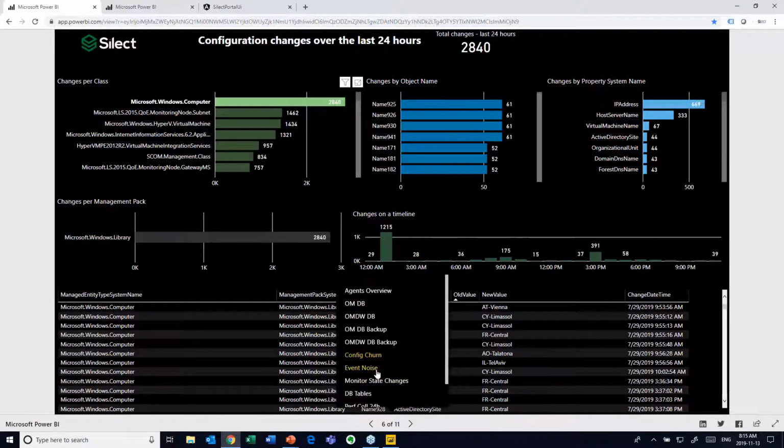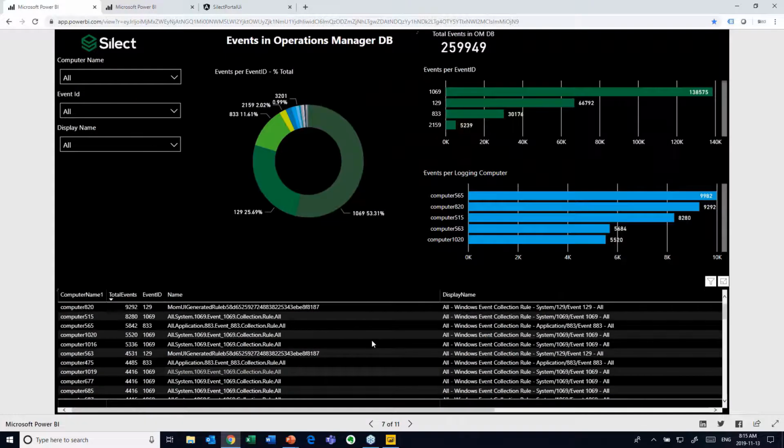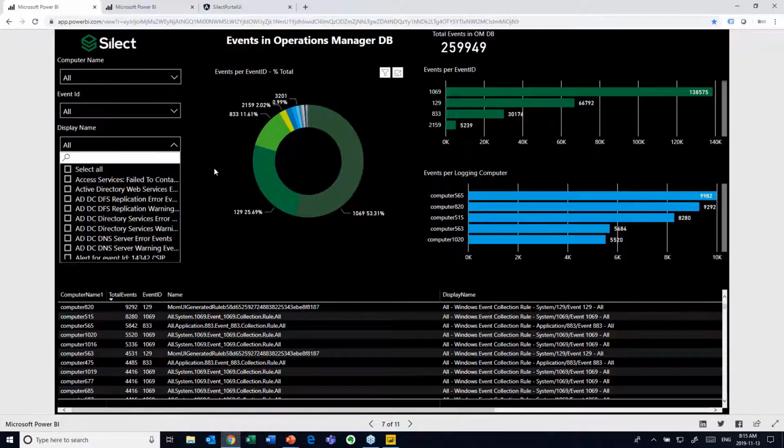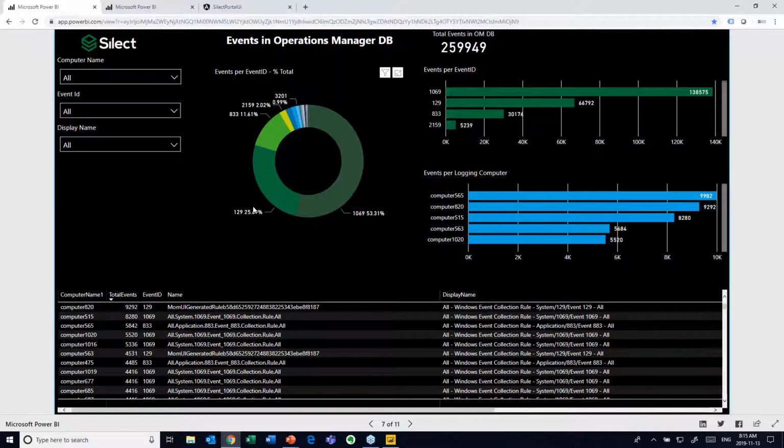I need to be mindful of the time here. Event noise: this is looking at events that are being saved in the Ops Manager database. I can see a total number of events. I can see which event IDs are contributing the most activity to the database. You see I have some selections over here on the left-hand side where I can drill down on an individual agent, an individual event. I can look at some of the display names of the events that are transpiring within my environment.